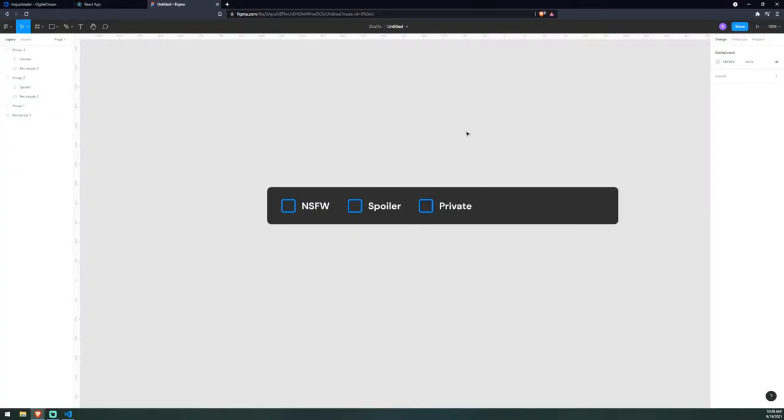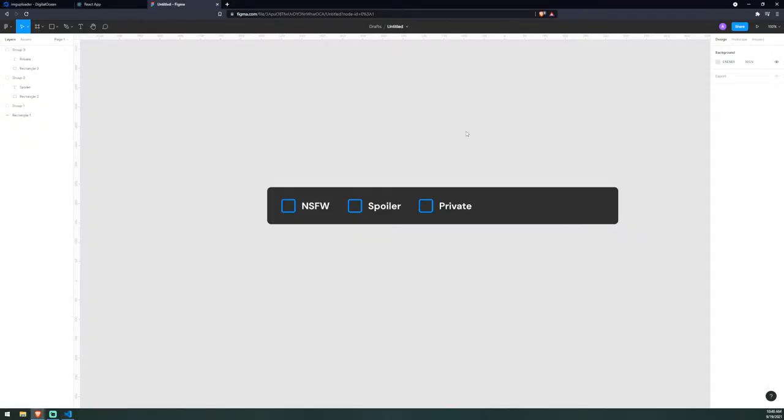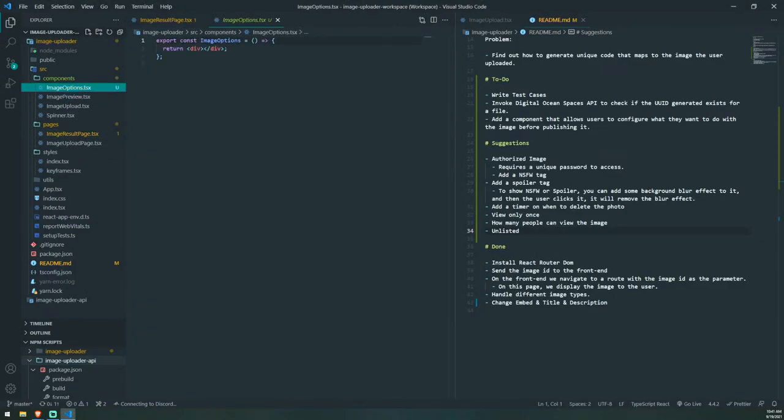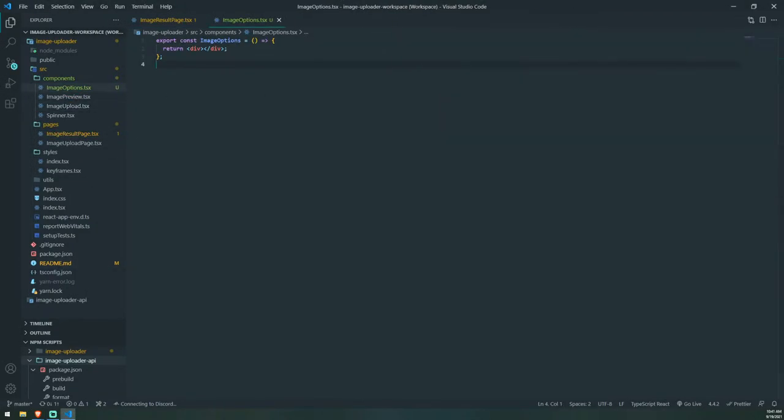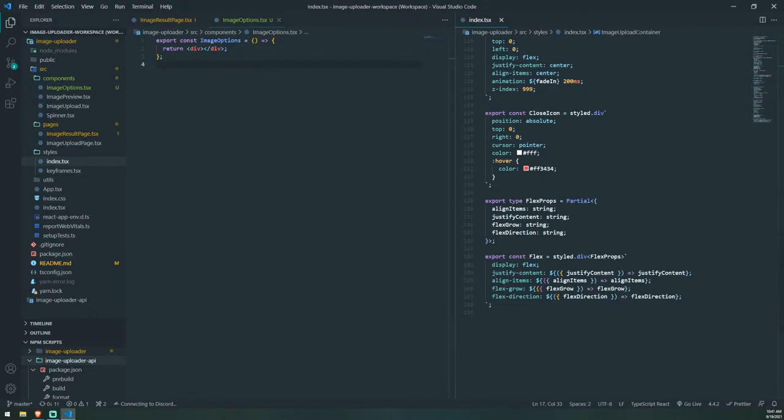So once we add these features, this is actually where we will need a database. Before, we got away with not needing a database, but now we'll actually need one. So I'll just create the component real quick, and then I'll see where we can go from there.